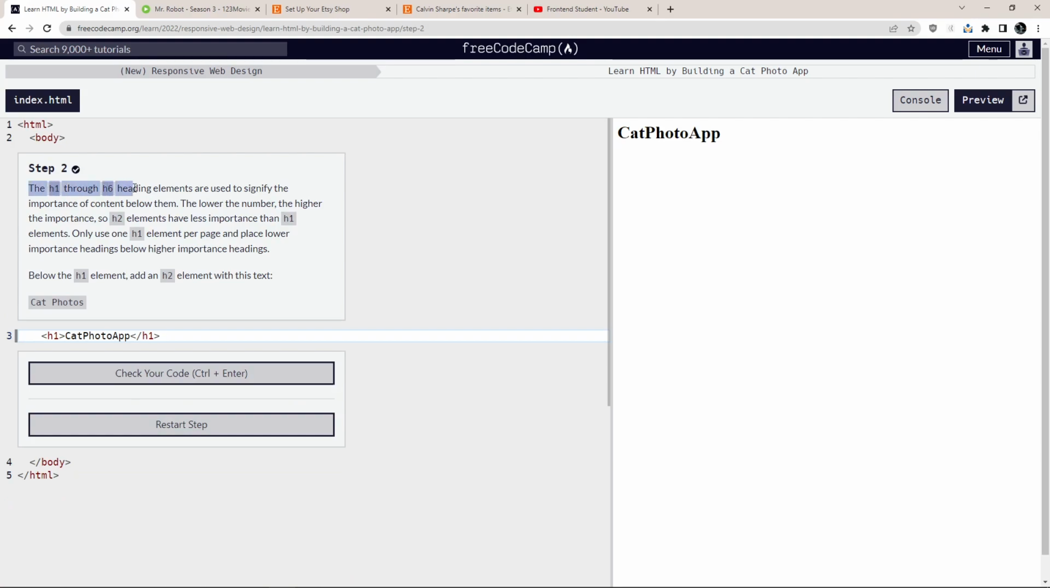The H1 through H6 element headings are used to signify the importance of content below them. The lower the number, the higher the importance. So H2 elements have less importance than H1 elements. Only use one H1 element per page, and place lower importance headings below higher importance headings. It goes through H1 through H6. H6 is tiny, tiny, tiny. H1 is real big. Below H1, add an H2 element with the text cat photos.